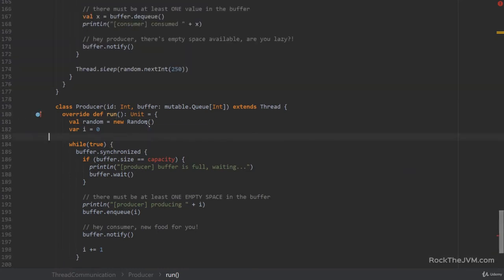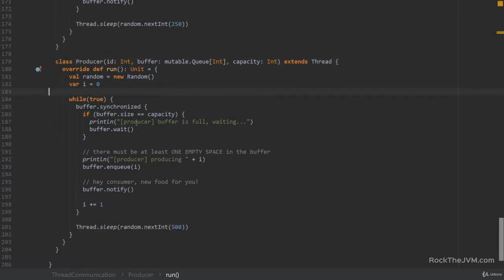We also have some capacity that I'm going to pass in here as a parameter. And only the producers need to be aware of this capacity. The consumers just consume until the buffer is empty, so they don't really care about the capacity, but the producers do care about the capacity because they need to block when the buffer is full.